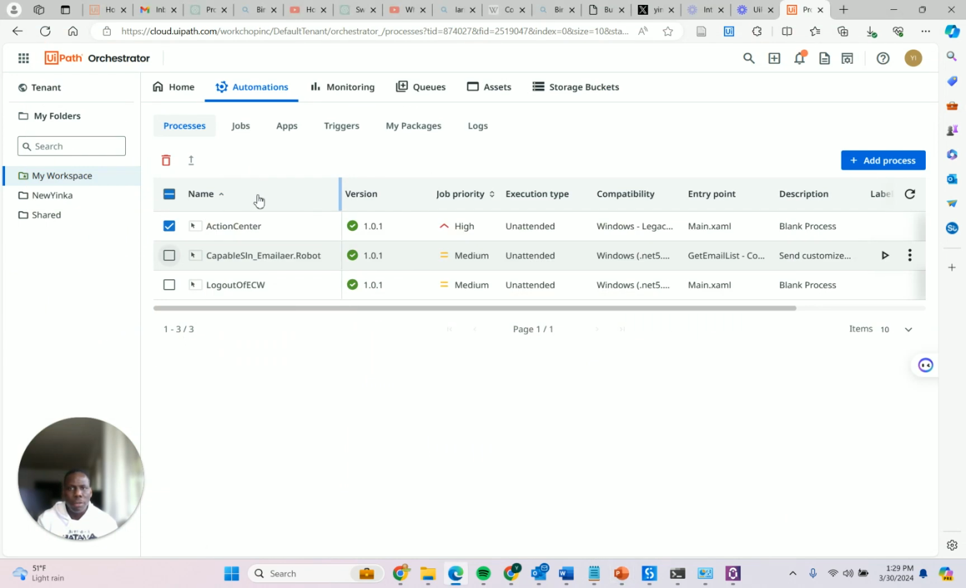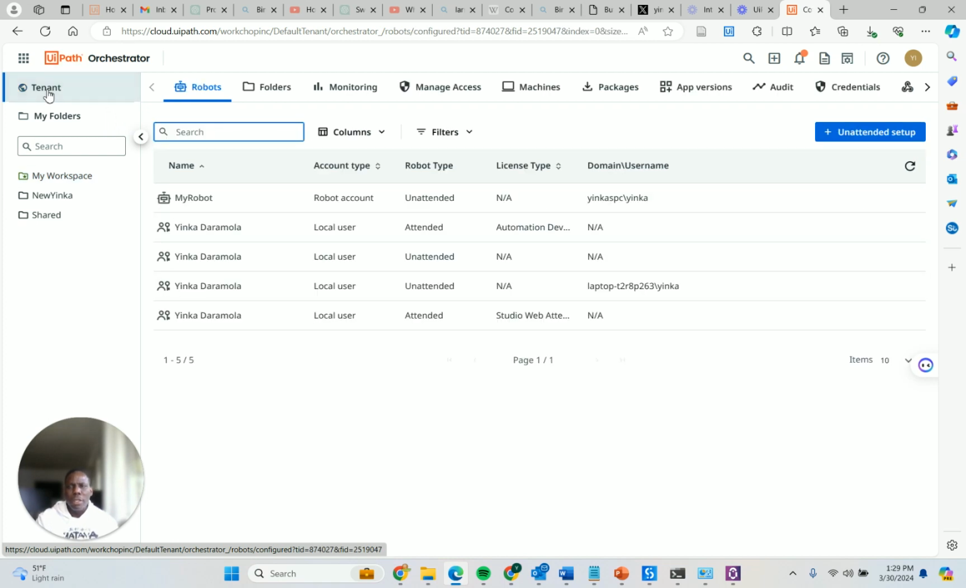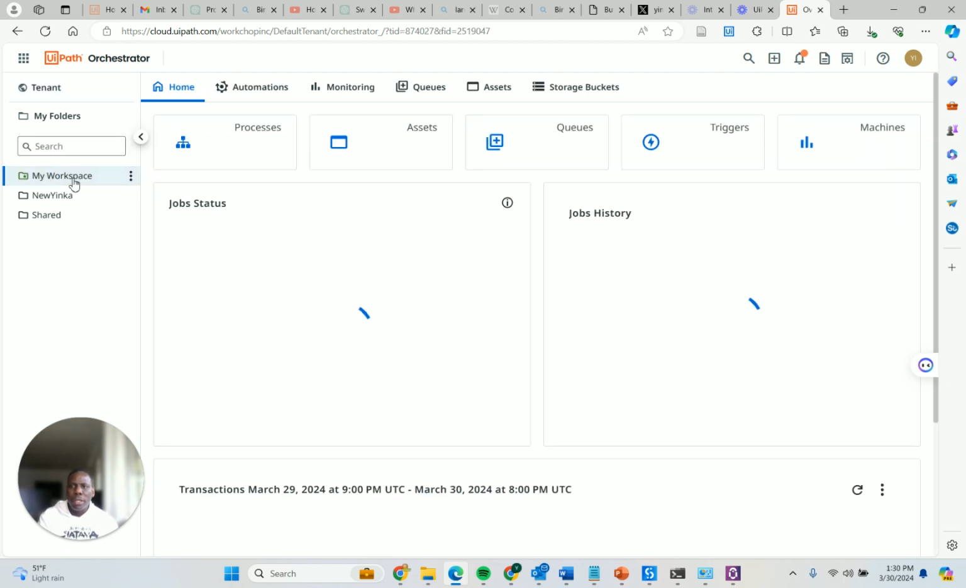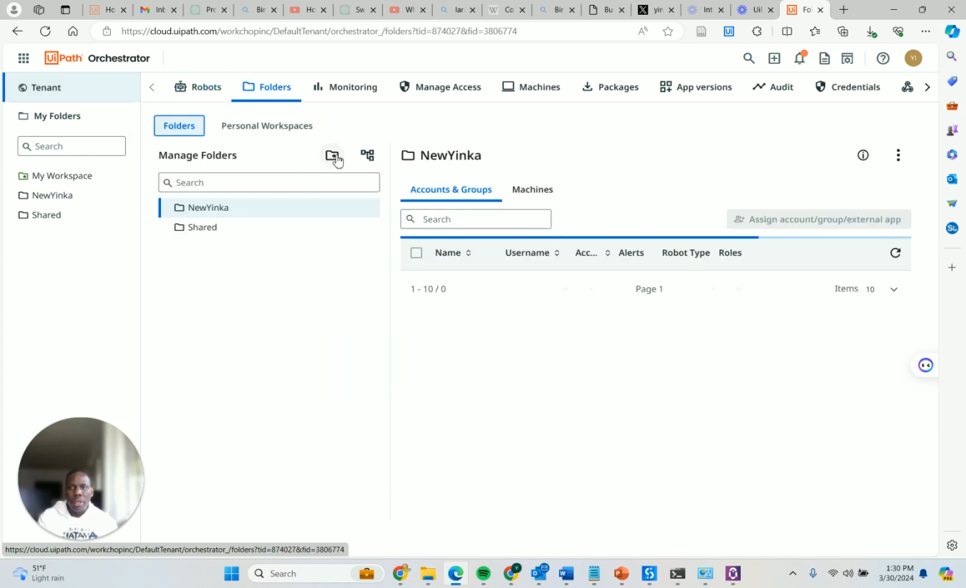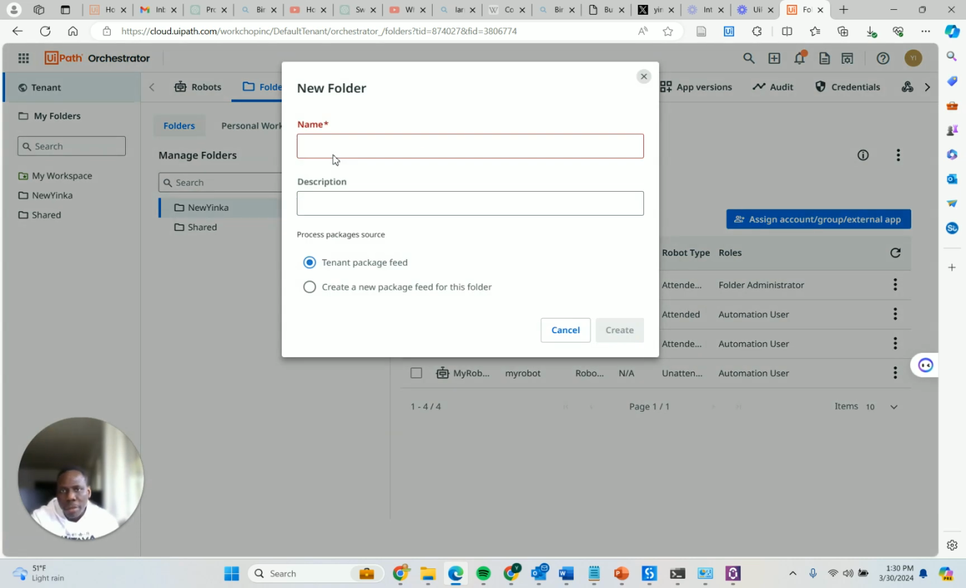Controlling access is a different attribute of Orchestrator. Now, why do I say controlling access? Remember, if you click on tenants, consider the tenant to be like the organization-wide folder, whereas any one of these would be like departments. As a matter of fact, if I wanted to create a new department, I could do something like this.